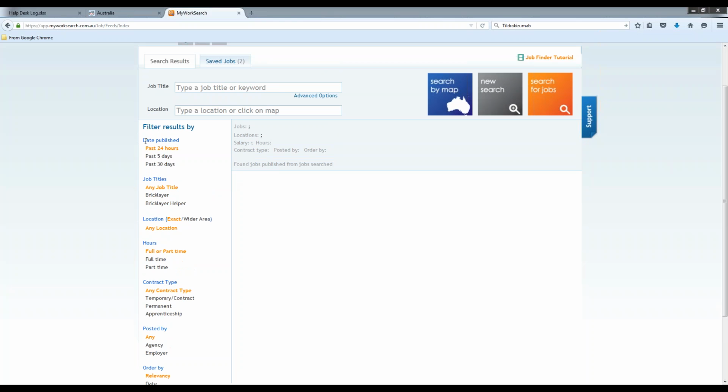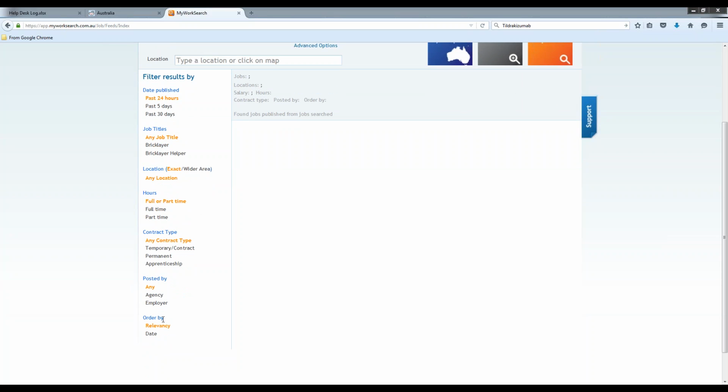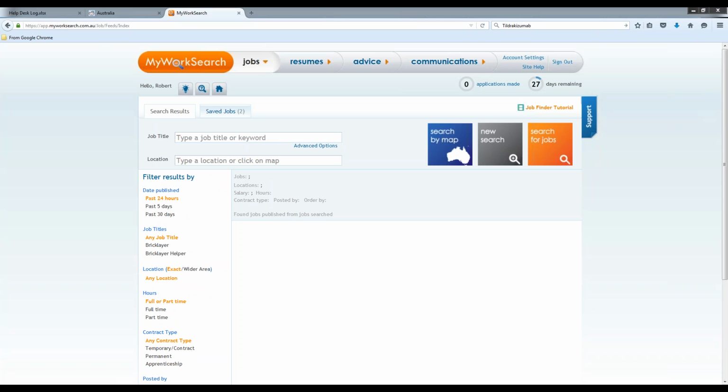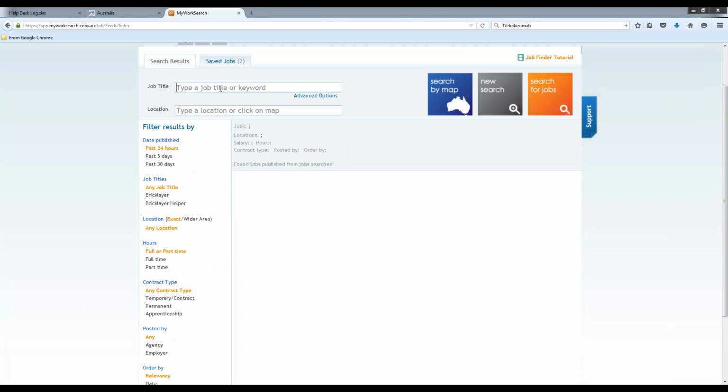Let's look at these other details that you can filter by. There's date published, job titles, location, hours, contract type, posted by, and ordered by. These are all for you to manipulate so that you can narrow down your search or expand it, up to you. But that's what this section is all about.